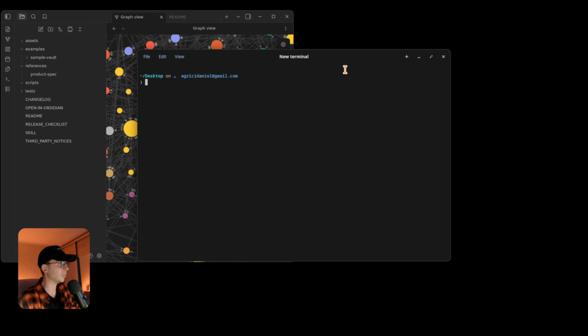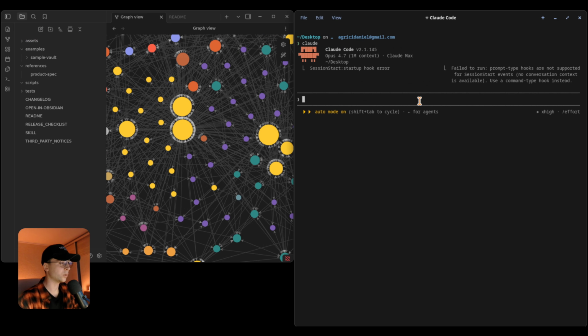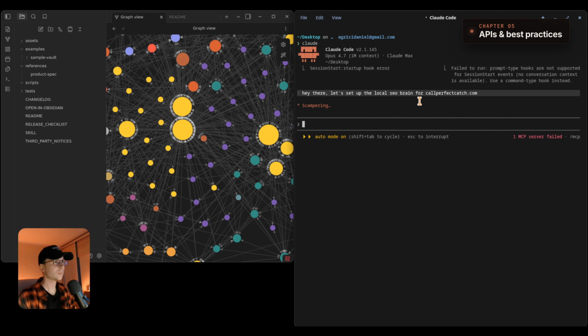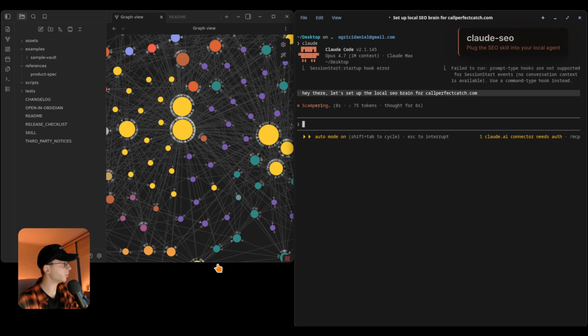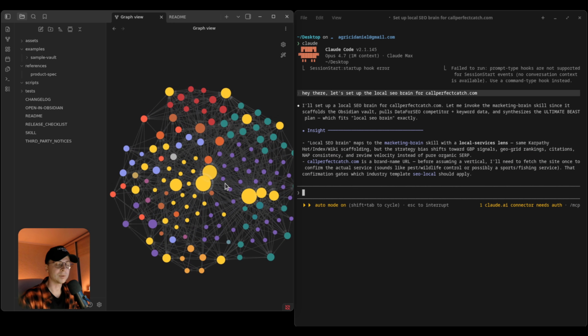You can open a terminal window just like this, put it here, and summon your Claude with one command. Afterwards, just say, hey there, let's set up the local SEO brain for, let's say, perfectcatch.com. Just like that, and you can do the same for your client. Also, if you have the folders, maybe copy it as a path and send it to the AI agent. In the end, he will create the full brain, the full flow, the full things that are required to rank for the specific business.